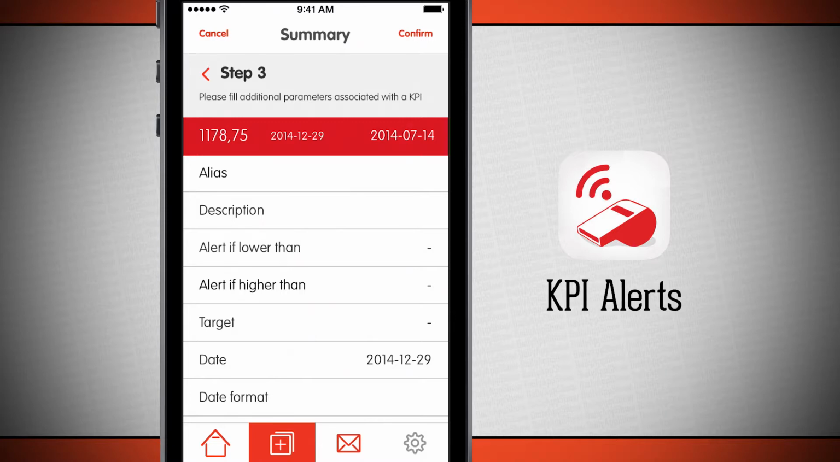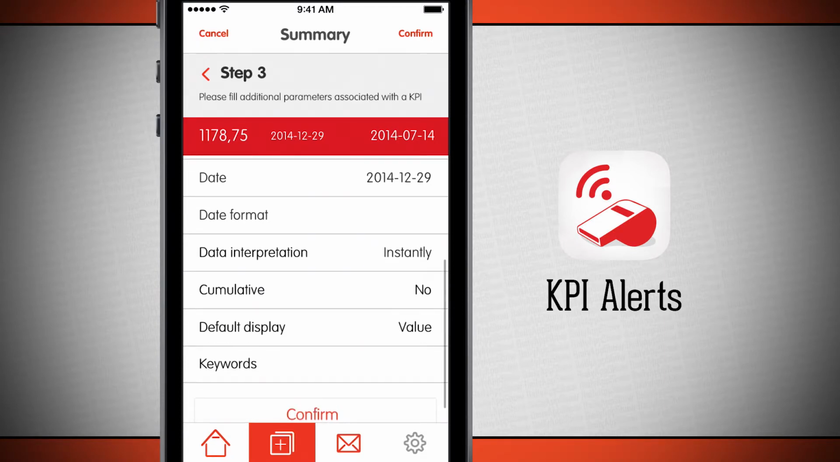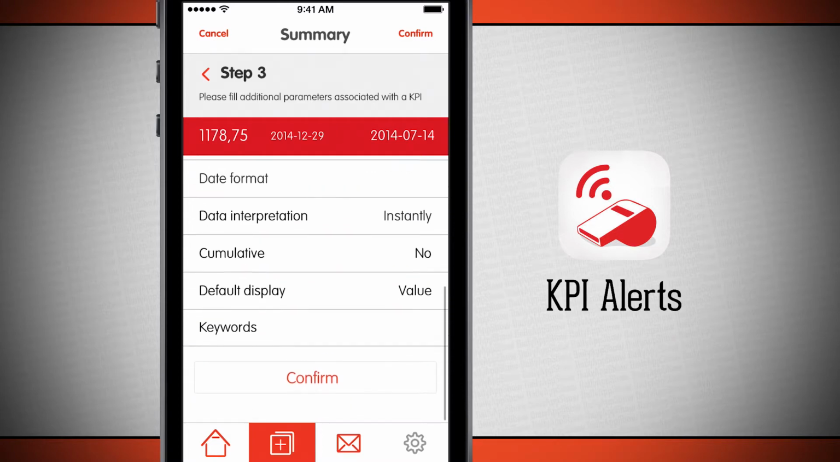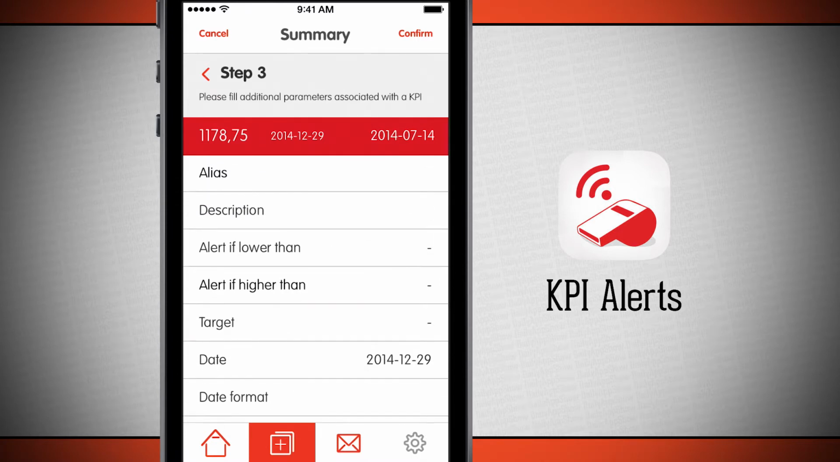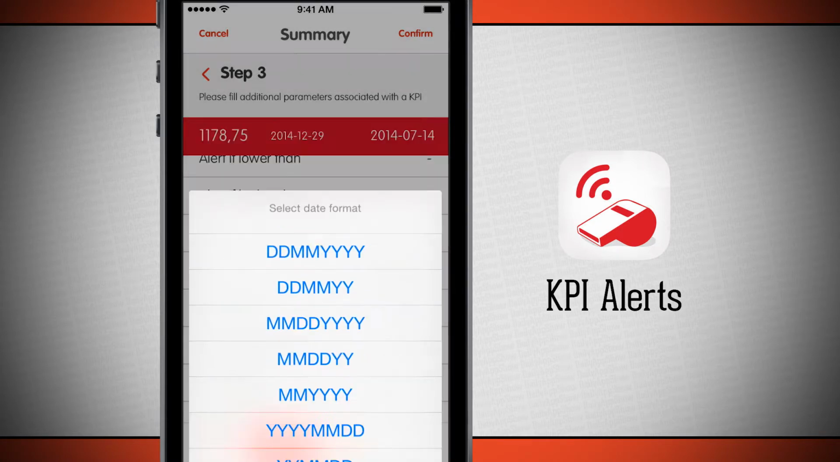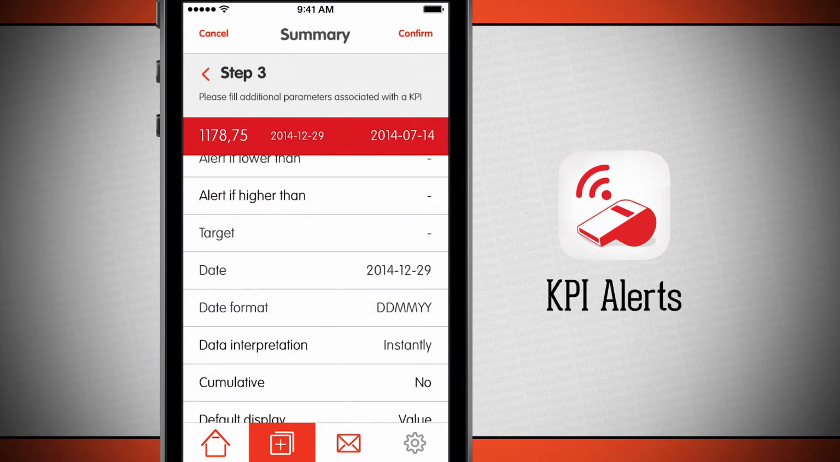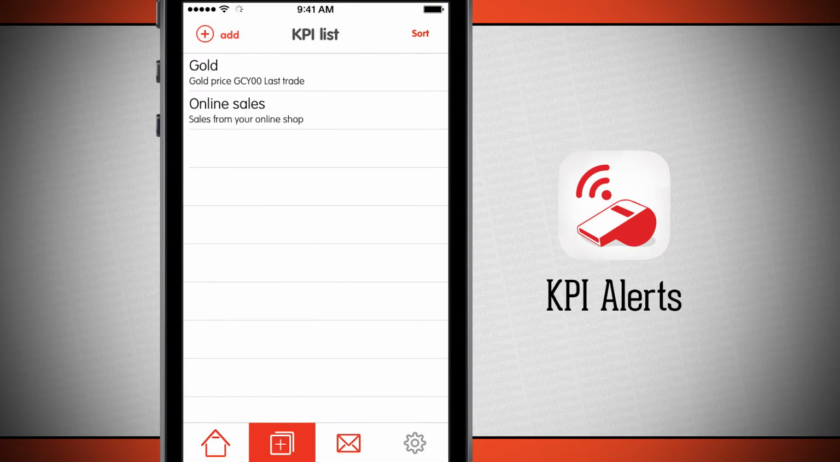So I can do alias, description, I can get alerts of lower than or higher than, I can set target dates, the date that it currently is, the format, the date interpretation, is it cumulative, do I want default display, and any keywords. Keywords are going to be those Google alerts that we saw in the beginning of the screen. So once you've entered in all the information here that you want to, just tap confirm. We'll choose a date format. And now that we've entered in all the information, we'll tap confirm, and now it's going to set up our KPI, and it's been added into our main screen.